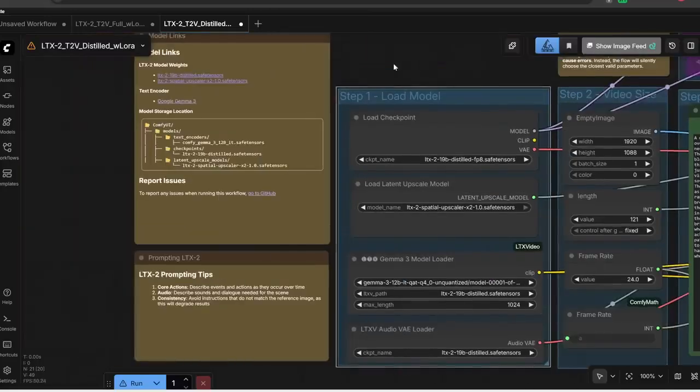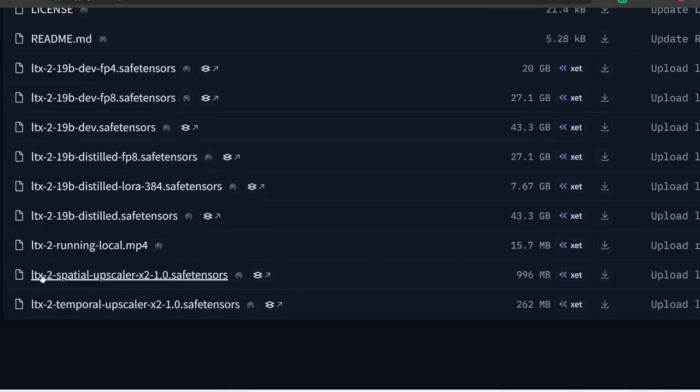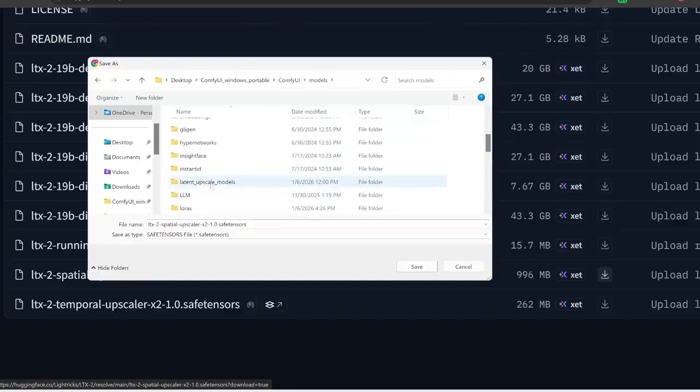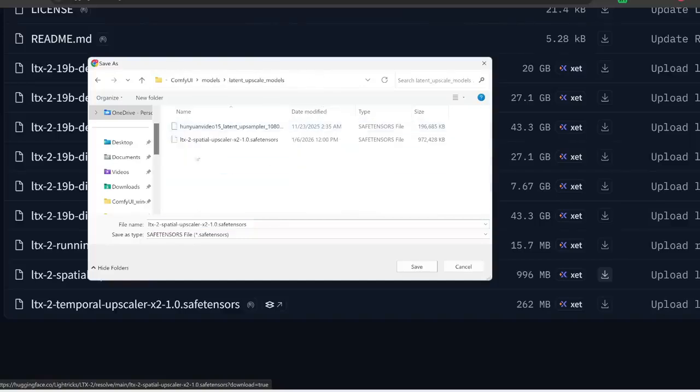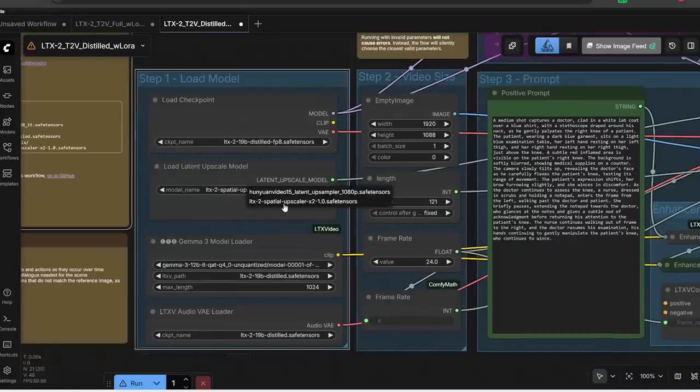Now, very conveniently, they already provided a link for you to download this upscaler. So simply click on this link, and here you need to download this spatial upscaler, which is around 1 gigabyte in size. Let's click download, and this goes in ComfyUI, in Models, and then in Latent Upscale Models. You can see I already have this here. Let me press R to refresh my model list again, and then down here we can select this one, which we just downloaded.